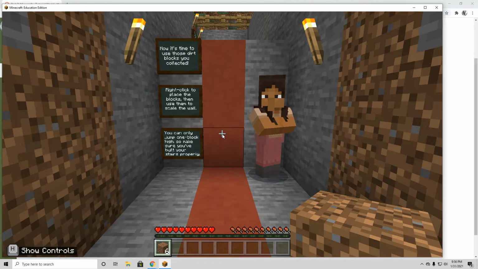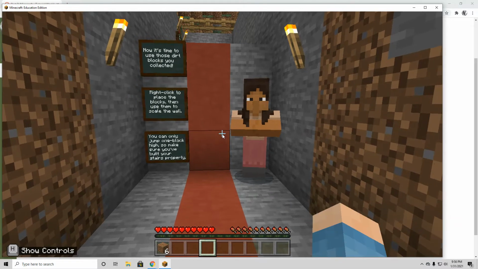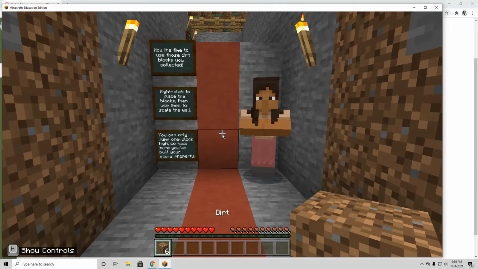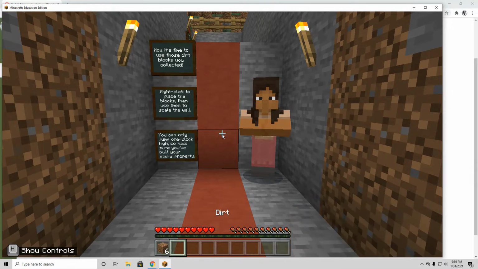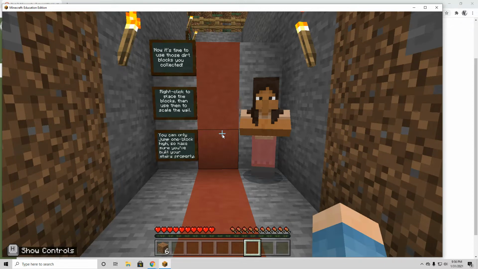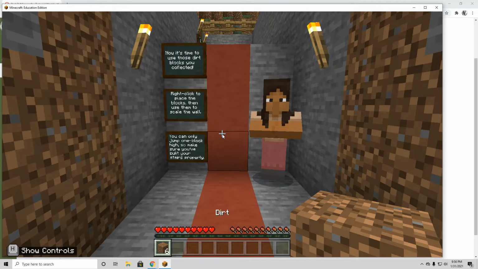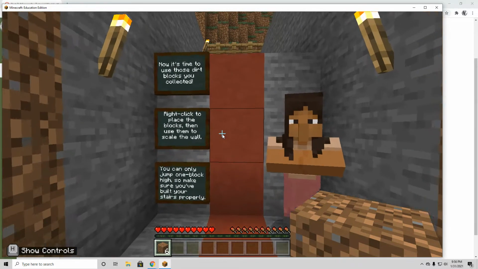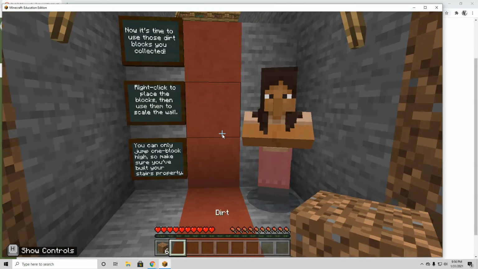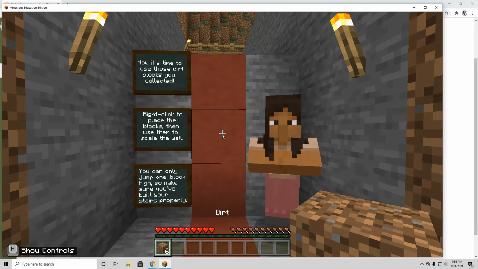Okay, it says now it's time to use those dirt blocks that you've collected. I'm gonna right click to place, right? So if you're not holding, you can see in my inventory slot down here, I've got the dirt blocks. If you're holding some other item, since the dirt's in the first slot, you can push the number 1 on your keyboard so that you'll be holding the dirt, or you can use the scroll wheel on your mouse to do that too.